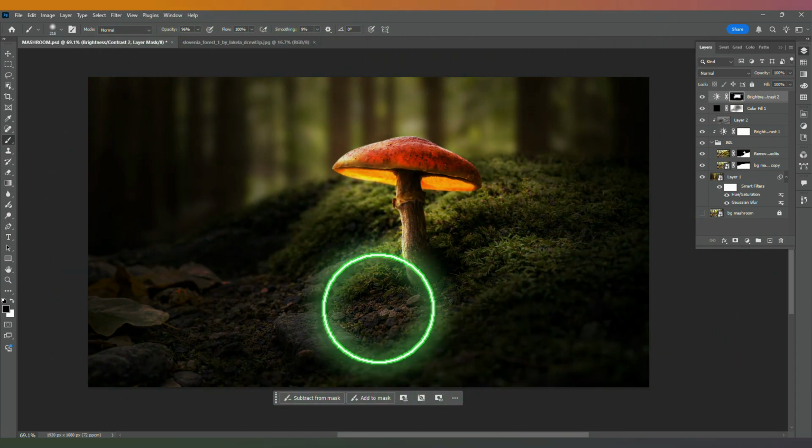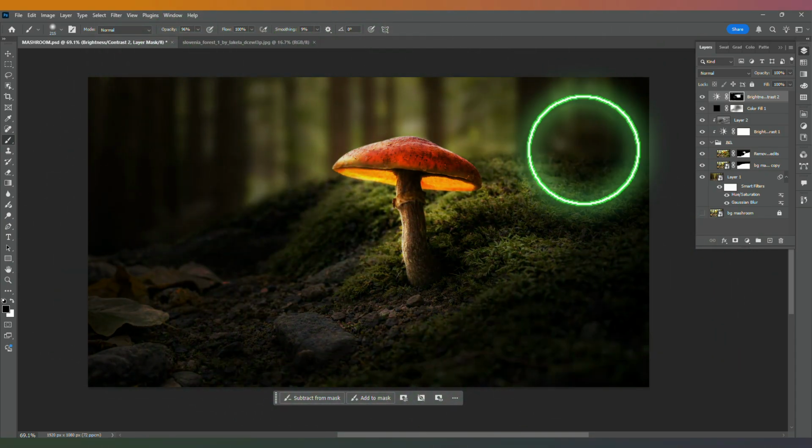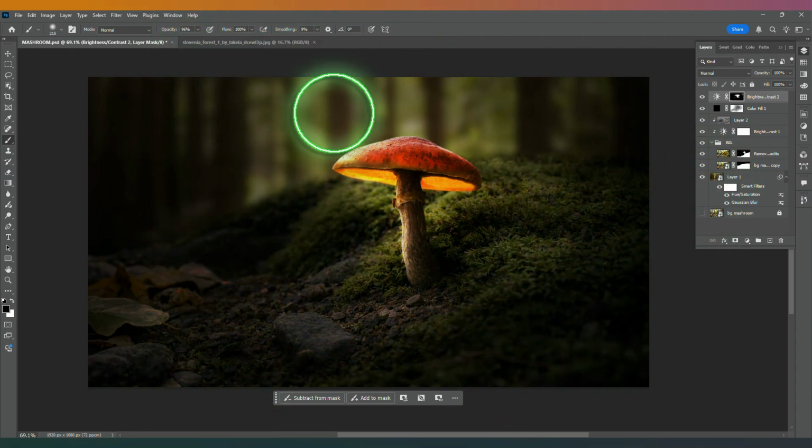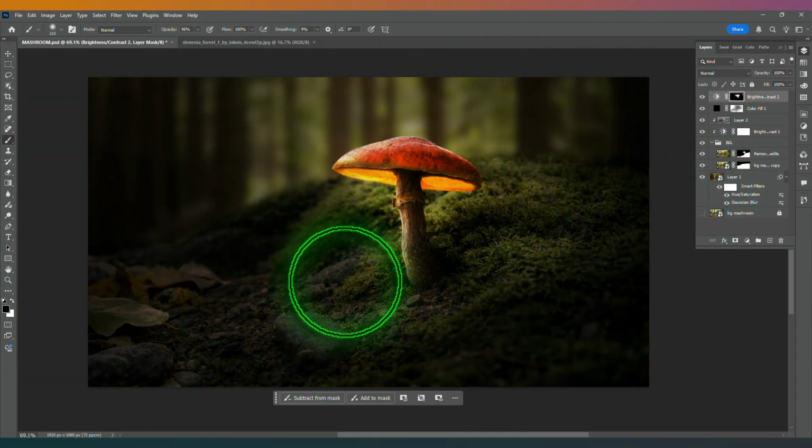Also, add some darkness on this side of the mushroom. You'll notice that only the mushroom remains bright while the surrounding areas are darker, which makes it look more realistic.